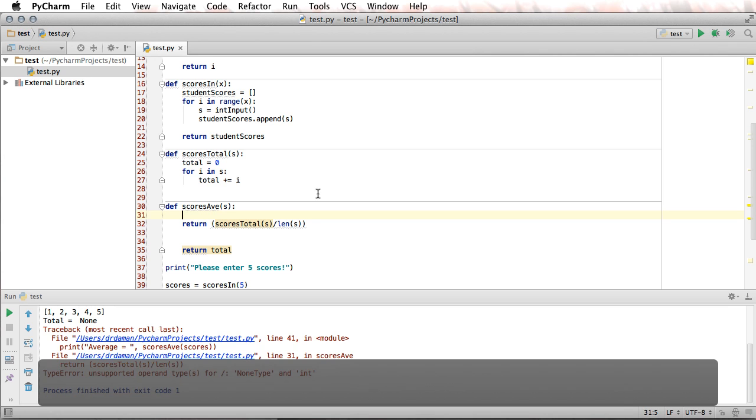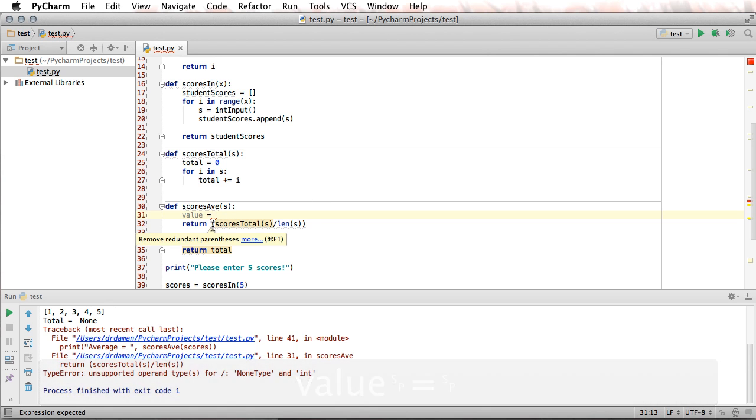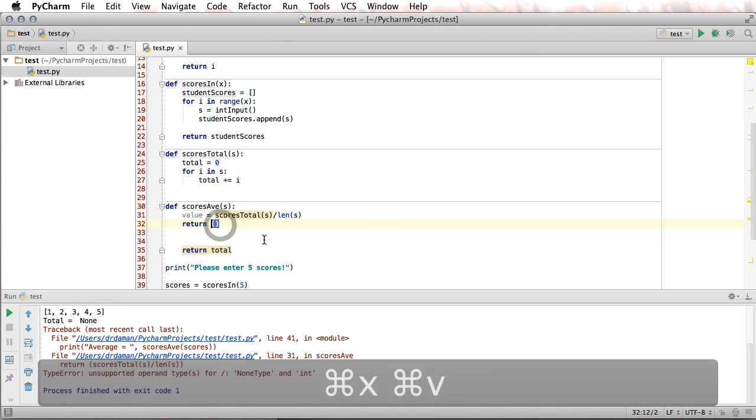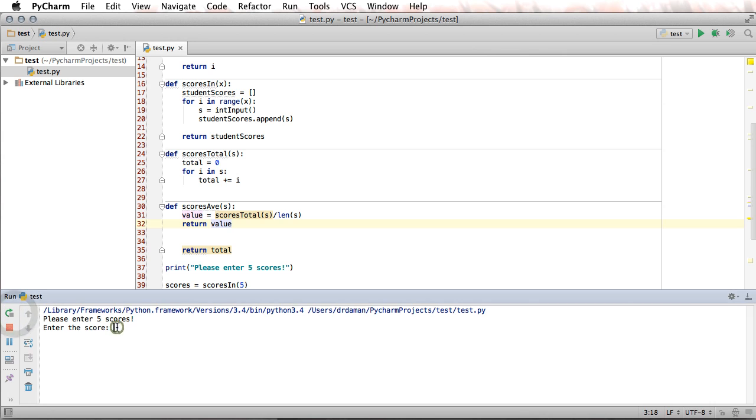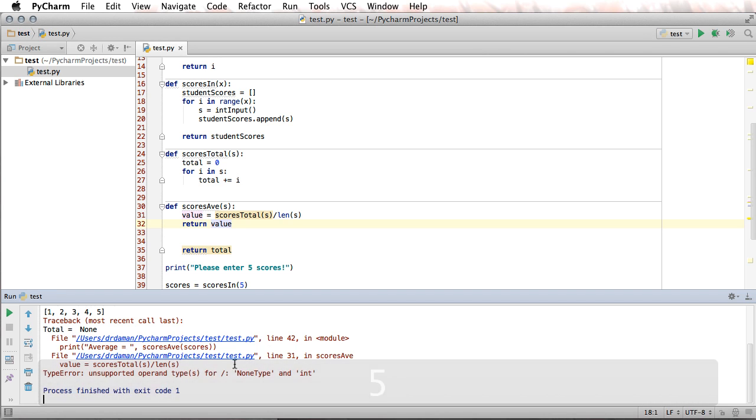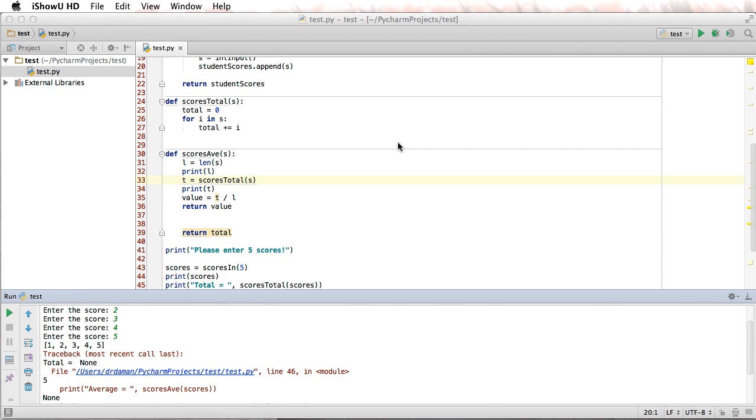That's true. So I will say value is going to be equal to all of this. Command X, Command V, and try value. And let's try that out and see how it does. Enter score 1, 2, 3, 4, 5. And it's still crashing. It says unsupported operand types for a slash. I would think that that would be a divide. Well, let's see what I'm doing wrong here. Okay, so I'm still crashing and burning.